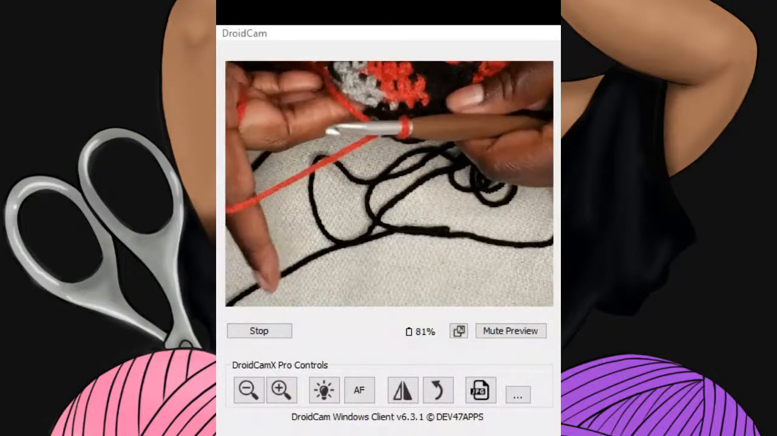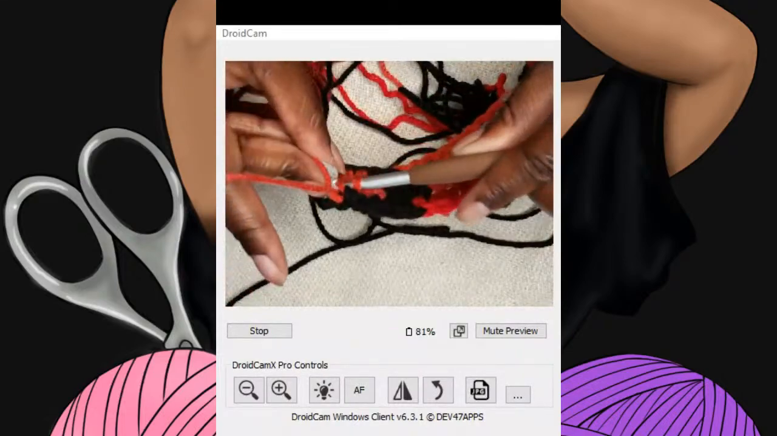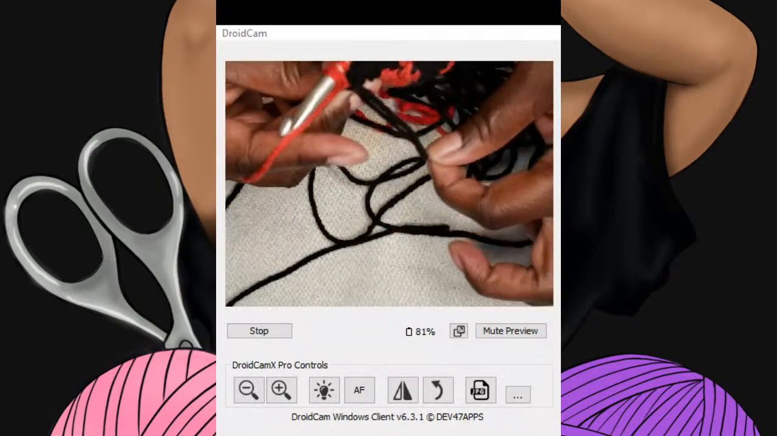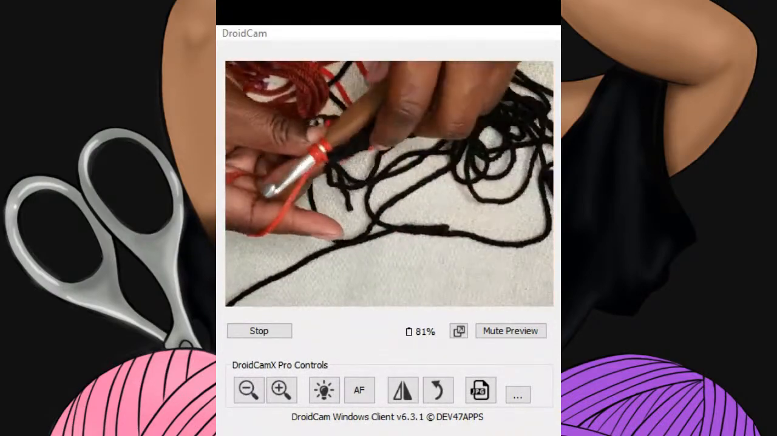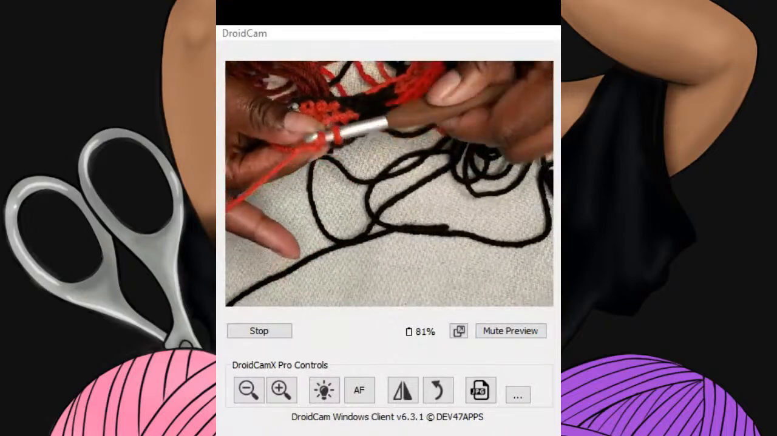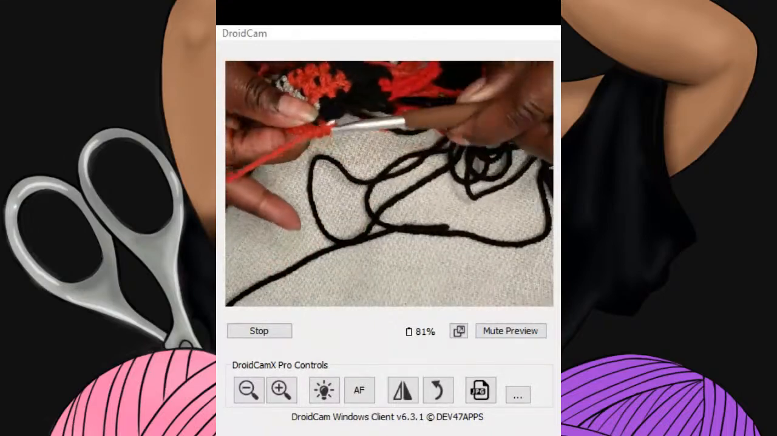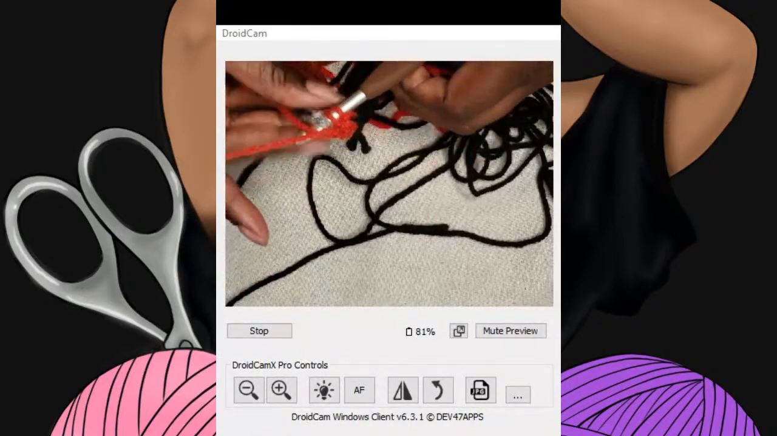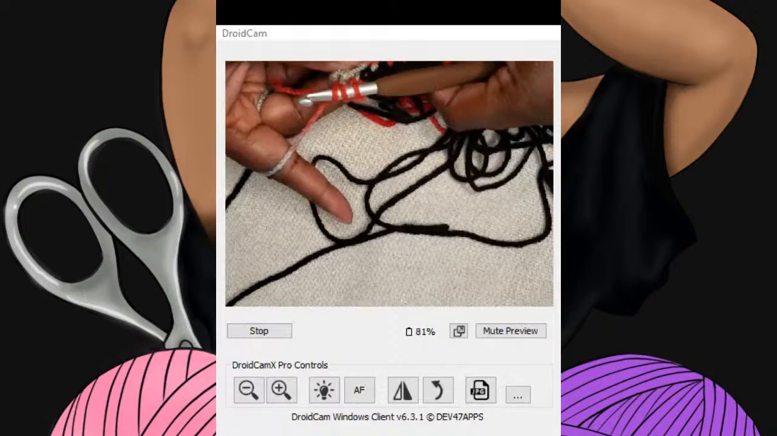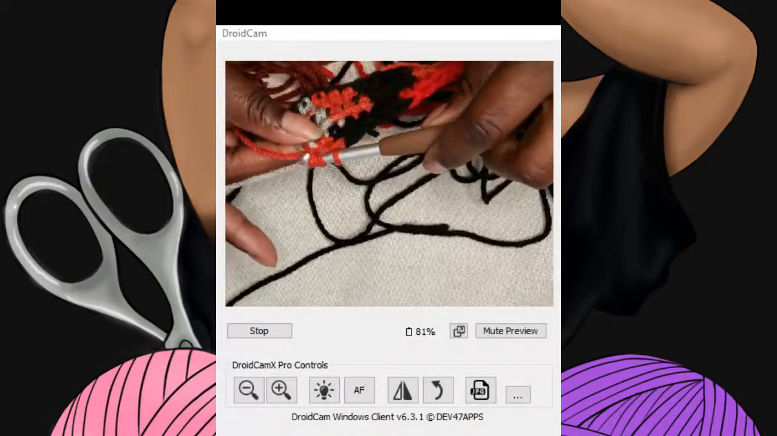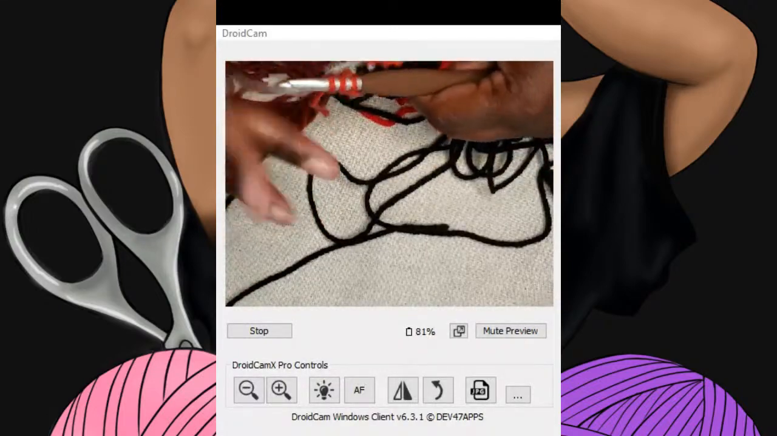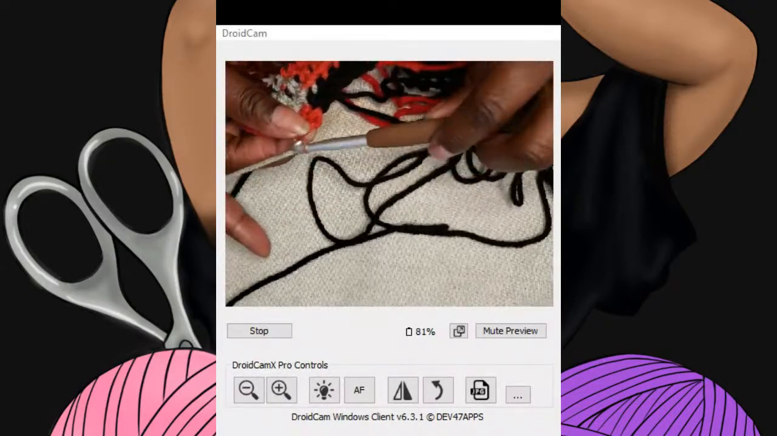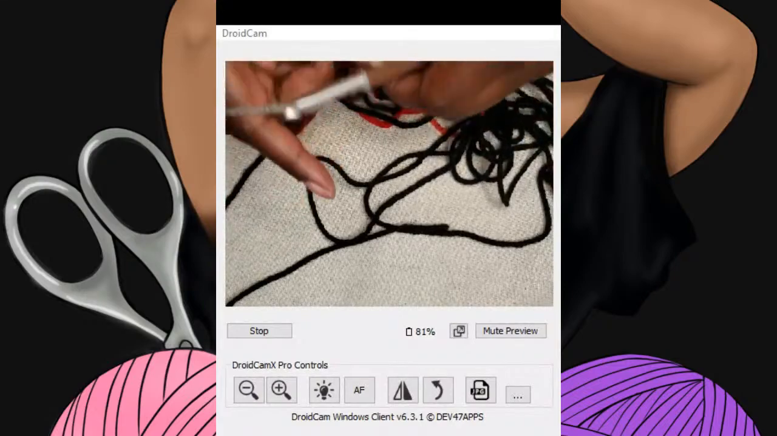we are going to do the 2. Pull up 1 and make sure you are pulling down from the back. Yarn over, pull through 1, yarn over, pull through all 3. Yarn over, pull through, yarn over, go in, pull up 1, yarn over, pull through 1, yarn over, pull through all 3. And chain 1 and turn.